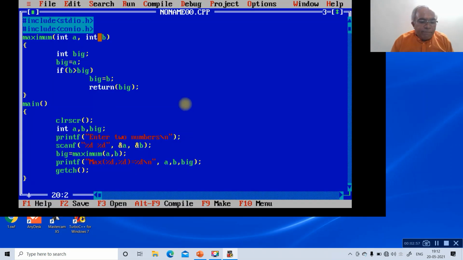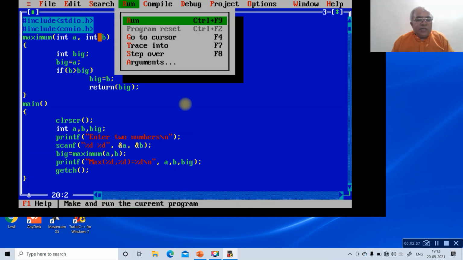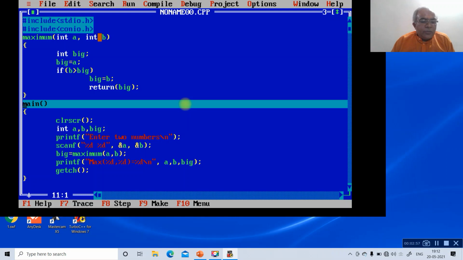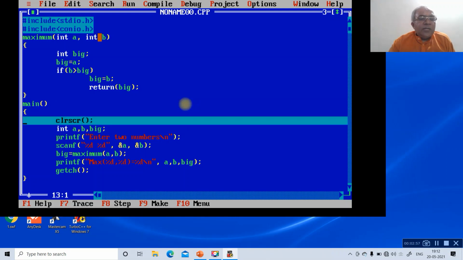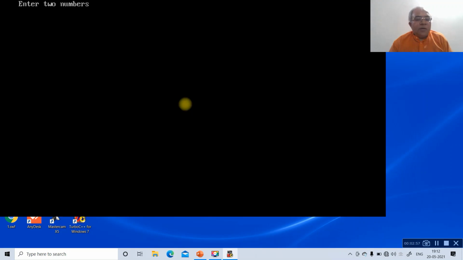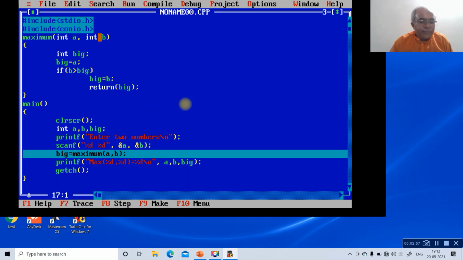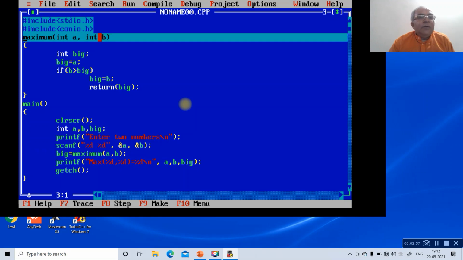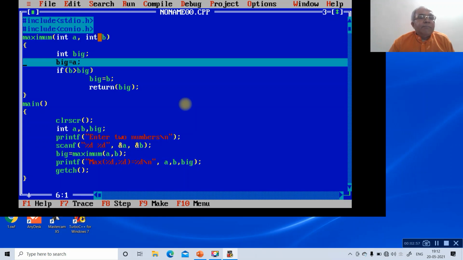Now we will check how this functions by using tracing, Alt R trace. First it will go to the main function, then go to the clear screen. Printf enter two numbers, read that number. Now I am giving 10 space 20, enter. Then it will call the subprogram here, big is equal to maximum of a comma b, then it goes to the subprogram, then big is equal to a.